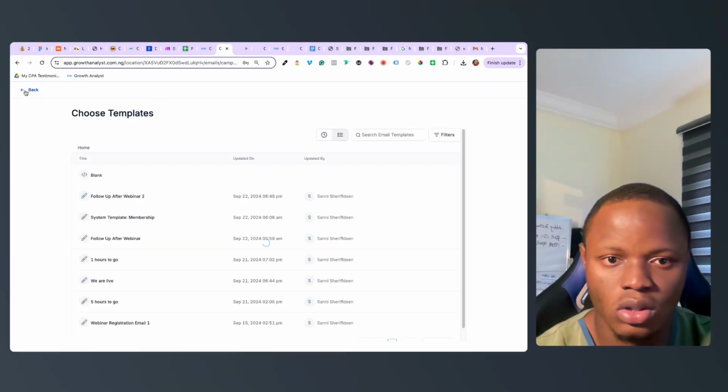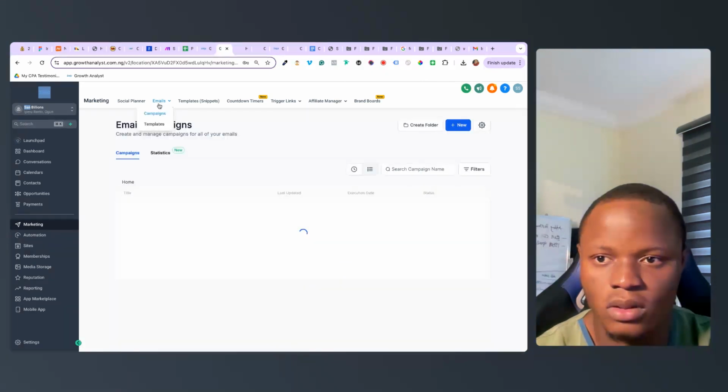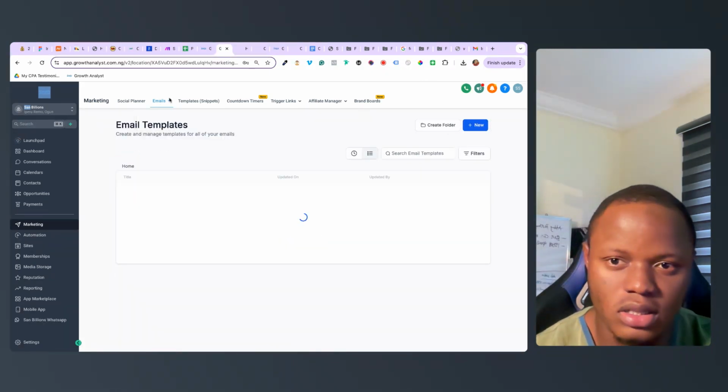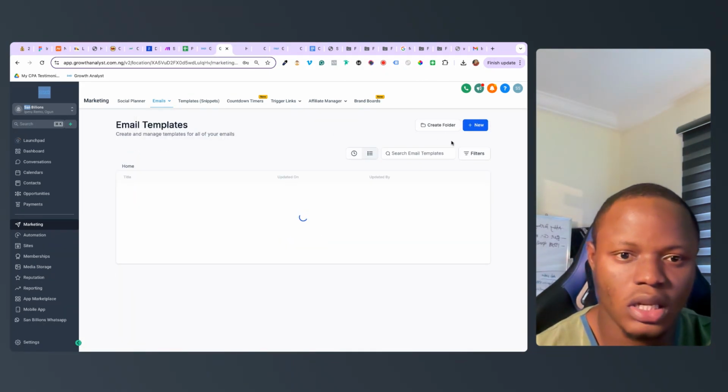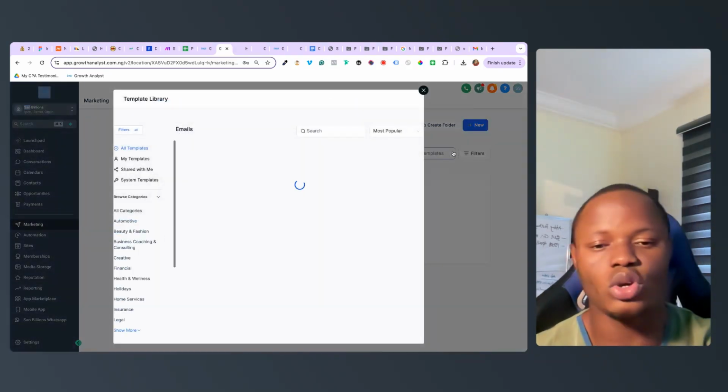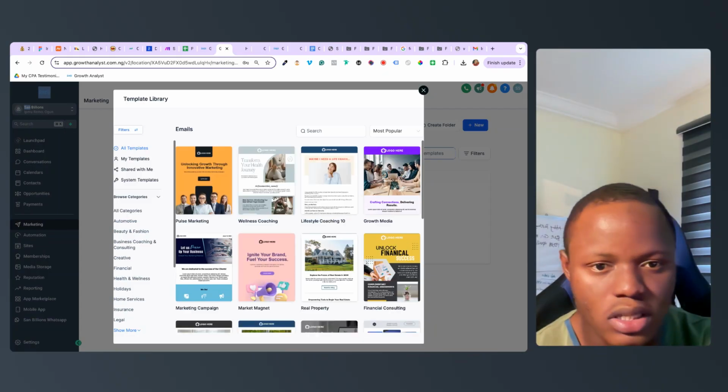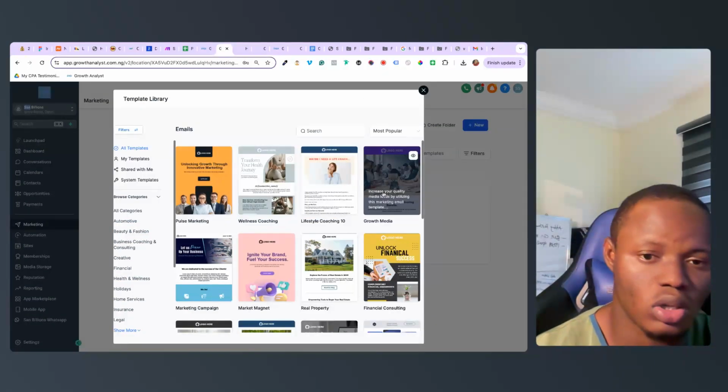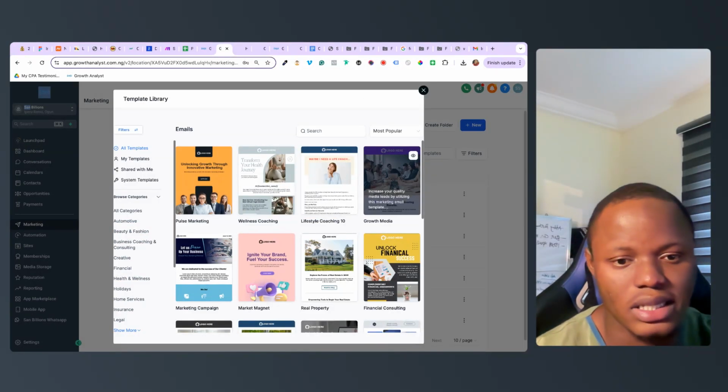Okay, let's go back. Come here and click on templates instead of campaign. Once you click on templates, click on new, then click on email marketing template. Here you can access a whole lot of templates. Just put in your logo, put in your content, and you can edit those templates and set it up for your email campaign.